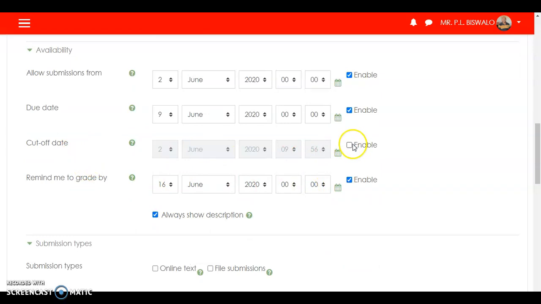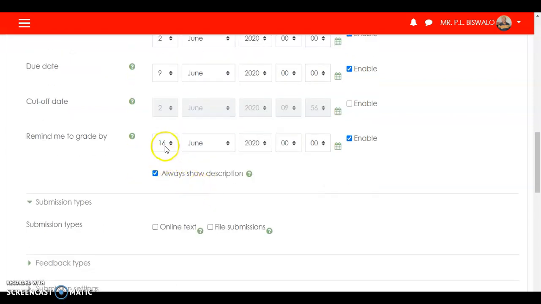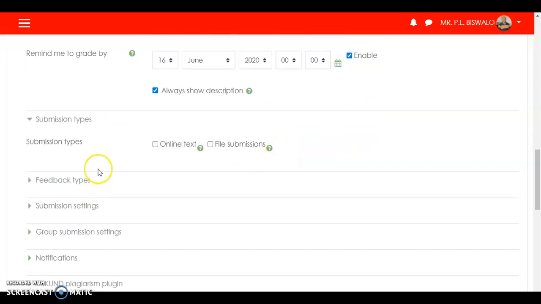Cutoff date: if you want the students not to be able to submit the assignment after the cutoff date, you can also enable this and put the date. You can be reminded when to mark. Let's say, for example, you have a large class and you have other people who are marking, they'll also get the information when they're supposed to grade.